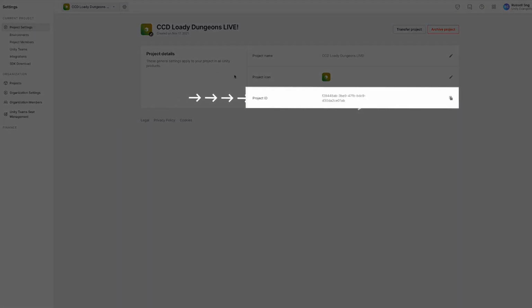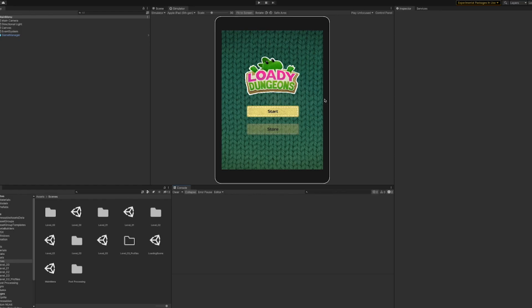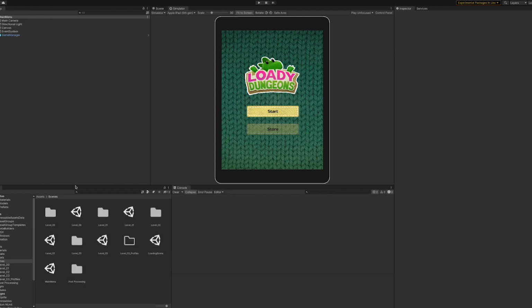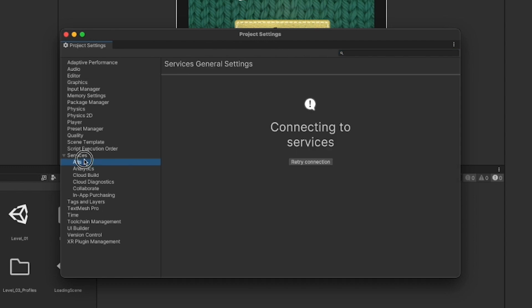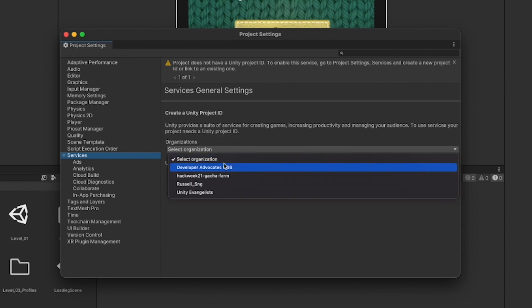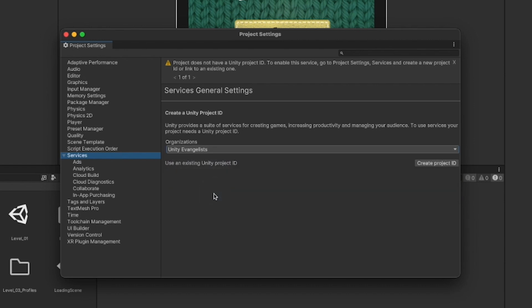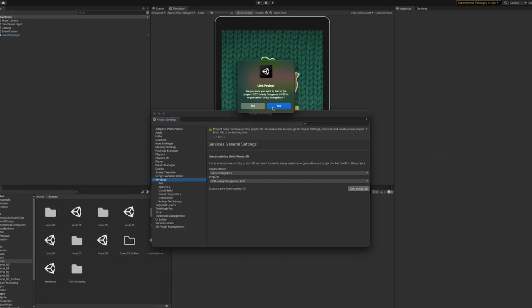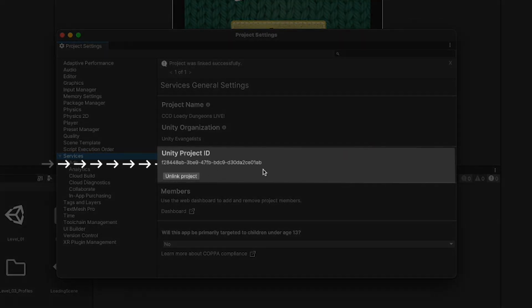First, you want to make sure that your project ID is correctly linked to your new project, and you can confirm the project ID here. And then if you go back to the Unity editor, under Edit Project Settings, you'll be able to go to the Services tab. And if you don't have one linked, you'll be able to select the organization under your Unity account. And you'll want to hit Use an existing project ID. And then you'll want to select your project. And it's going to ask you to confirm the link. And now you'll notice that it now matches the project ID that we have on our dashboard.